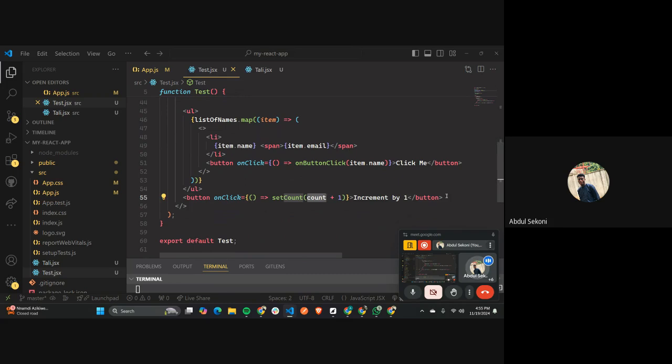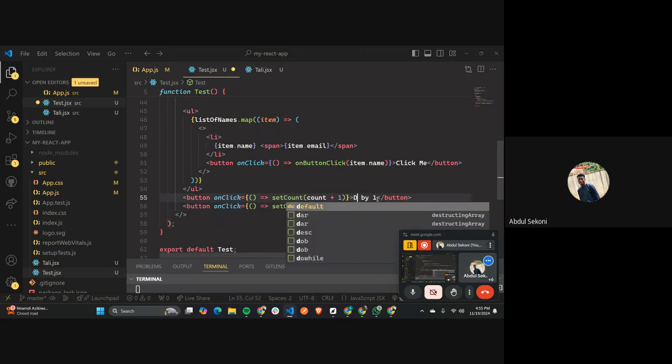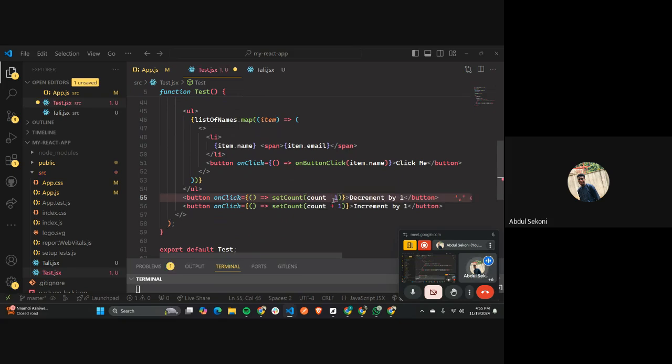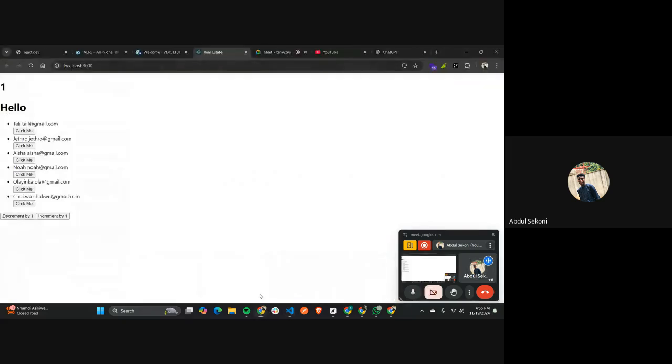Now, let me add another button, and let me say decrement by 1. What does this mean? Basically, the same thing. Add by 1, subtract by 1. It is very, very straightforward. If I reload the page now, it's going to go back to 100. This should add 1, 2, 3, 4, 5, 105, 106, 107.